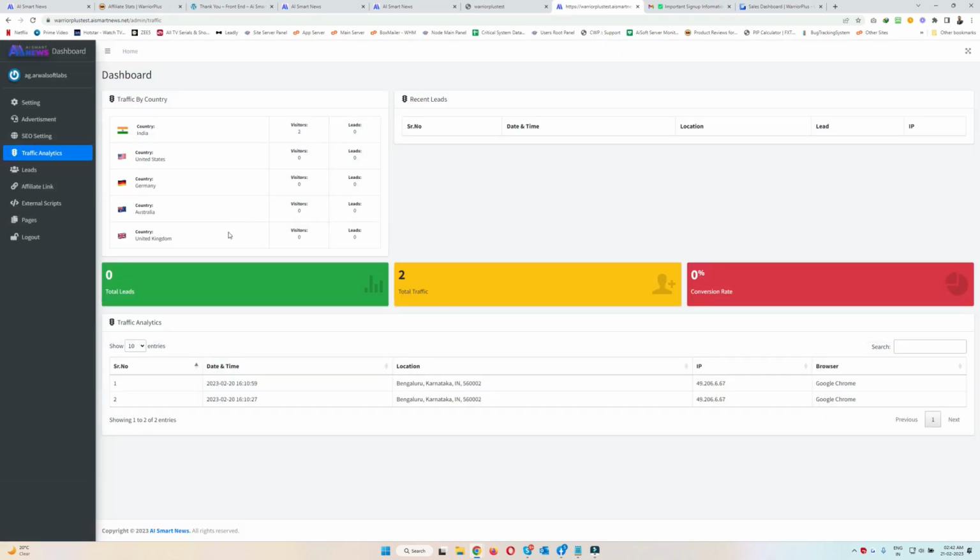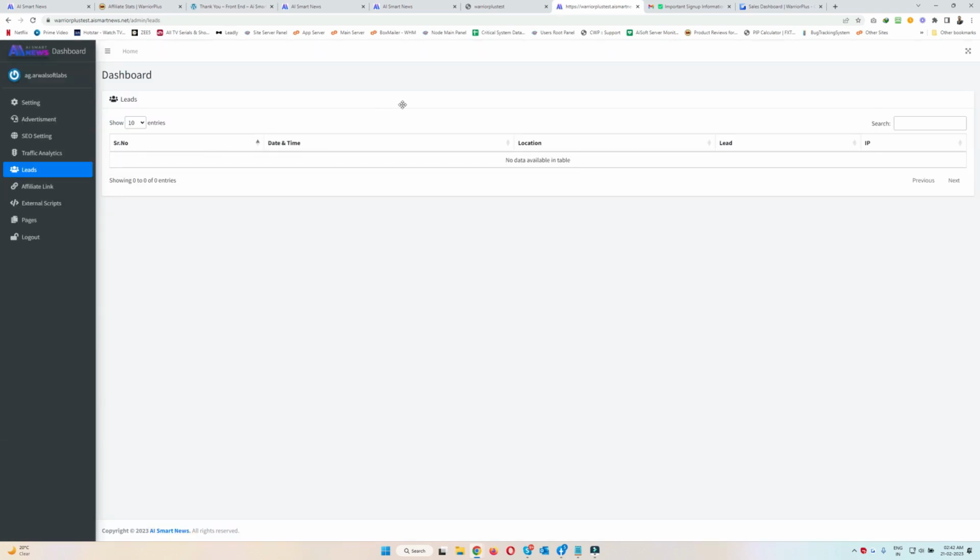And in the traffic analytics, he can see the traffic statistics of the website. Like right now I'm from India and this is my IP. You can see I have refreshed this twice, so the visitor count is 2 here. So this is all about traffic analytics and the leads. Basically, all the leads that opt in on this website will come here.